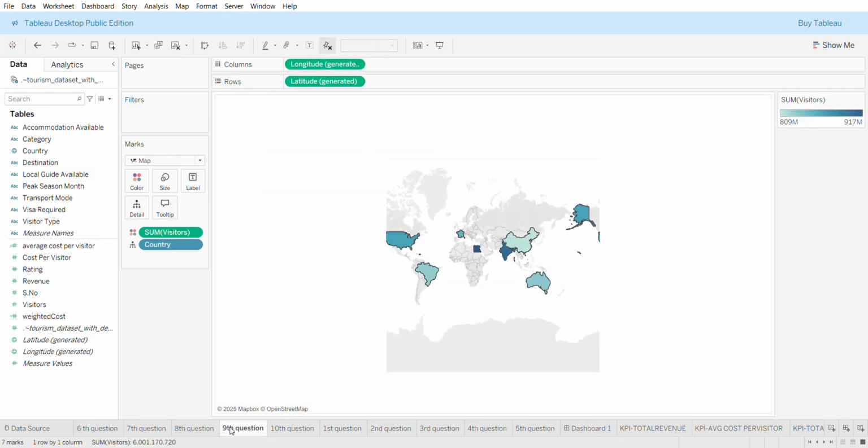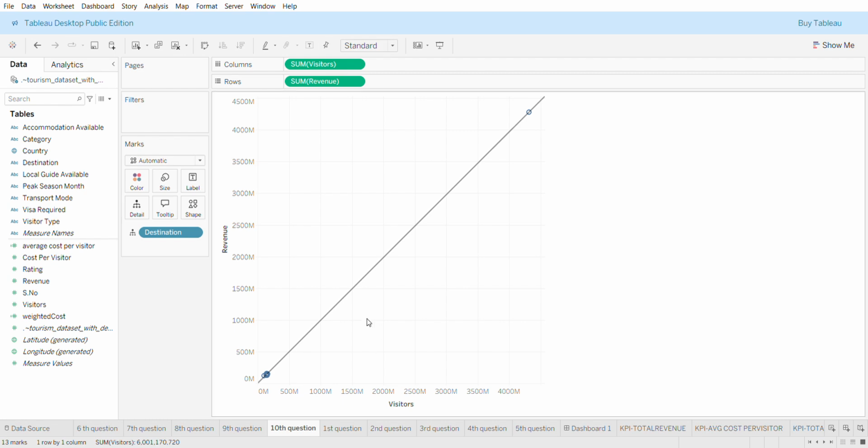And in the 9th question, we are creating a map showing tourist density by population, and if we hover over it, we can see total visitors. For India it is 90 crores. And in the 10th question, we are showing the regression line of our famous tourist spots.